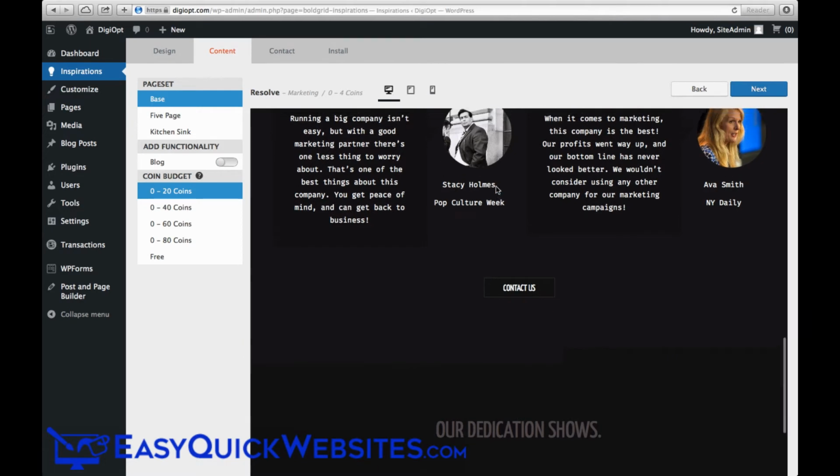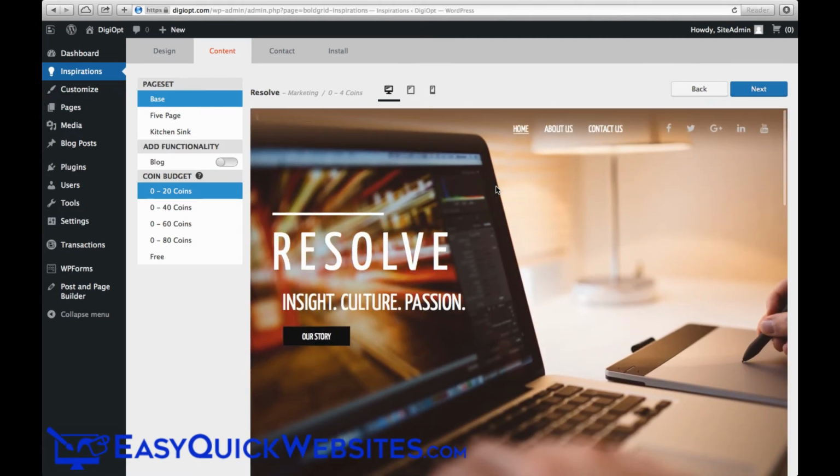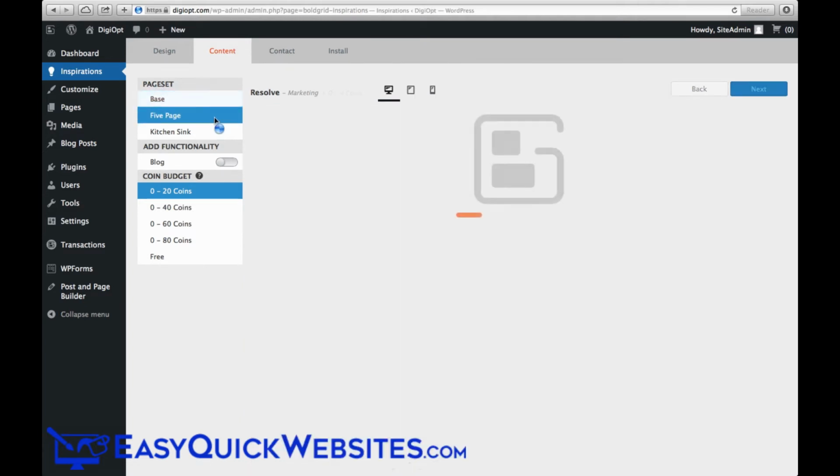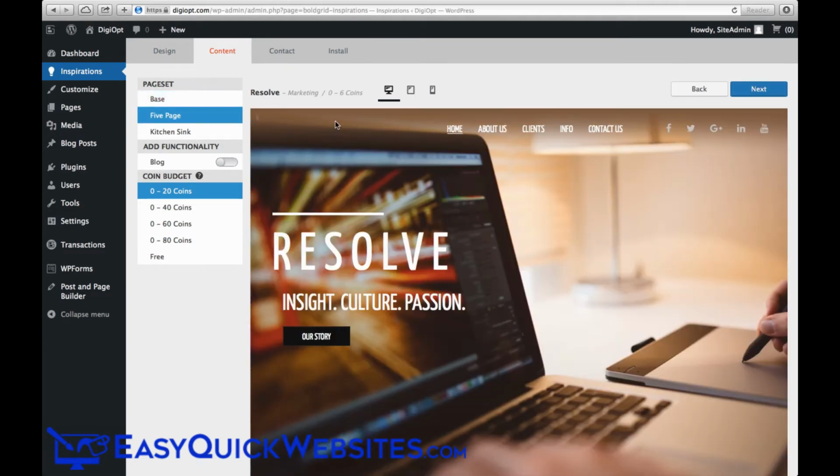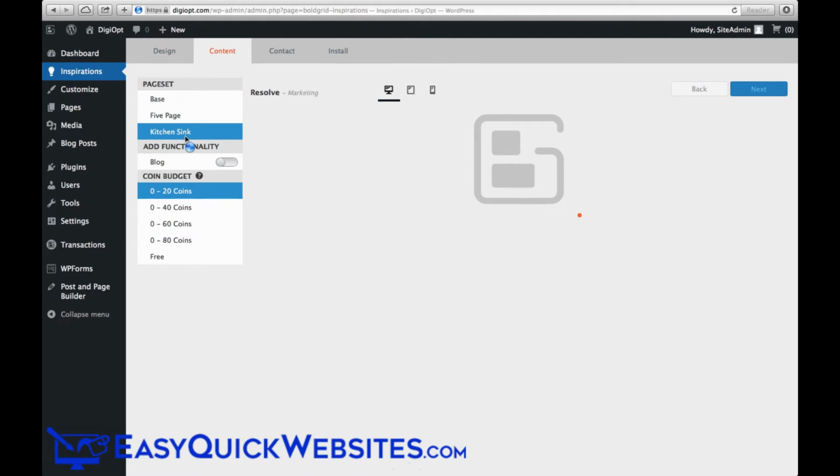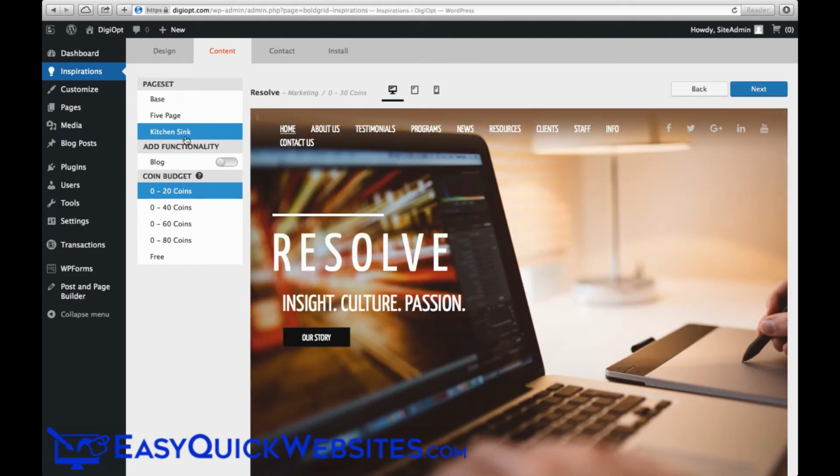Now the next thing you need to determine is what pages you want to include with your website. BoldGrid gives you three choices. The default or base option gives you the basics. For example, in our case we have a home, about, and contact page. You can also choose a 5-page set, which in this case gives us also a clients and info page. And you can also opt for what's called the kitchen sink option, which gives you even more pages. So we have like 10 pages with this option.